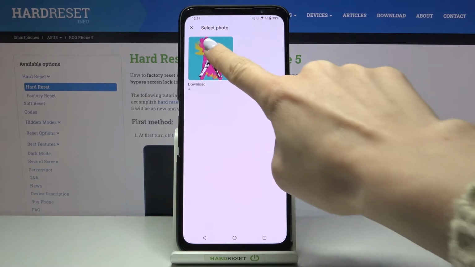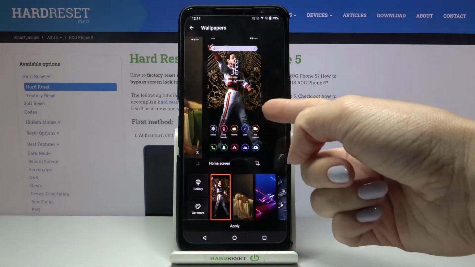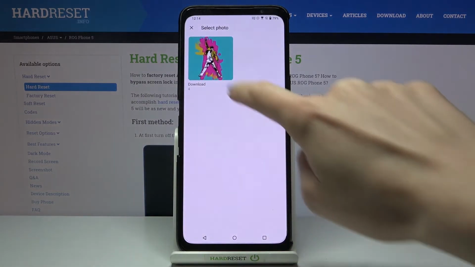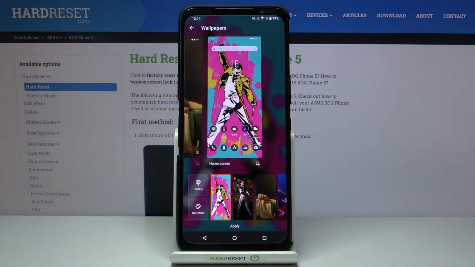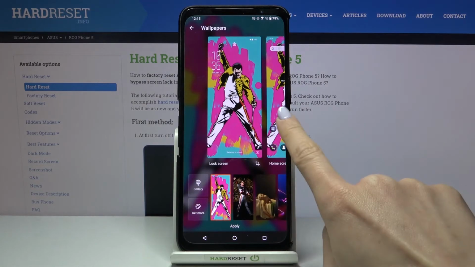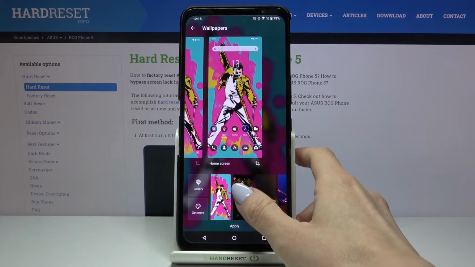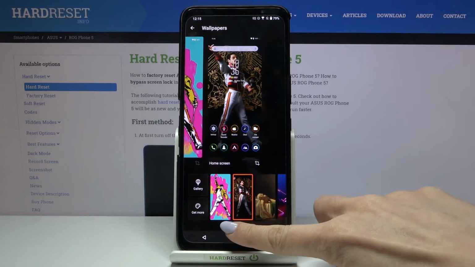Just click on Gallery, and we have some downloaded pictures. As you can see here, you've got the layout of this particular picture. And let me, for example, put this one on my lock screen, and then let's go back to home screen. Let me cover it with this one, and then tap on Apply.